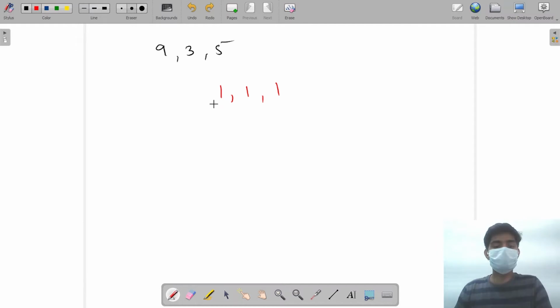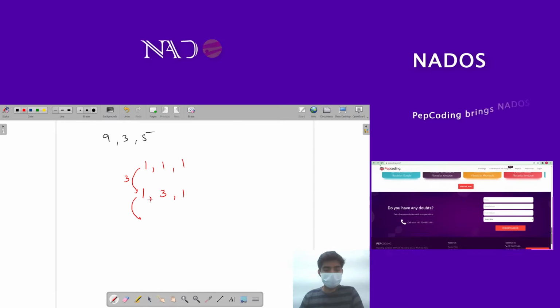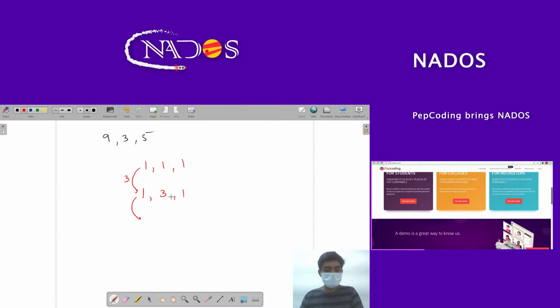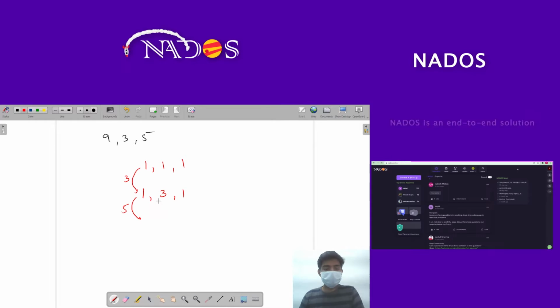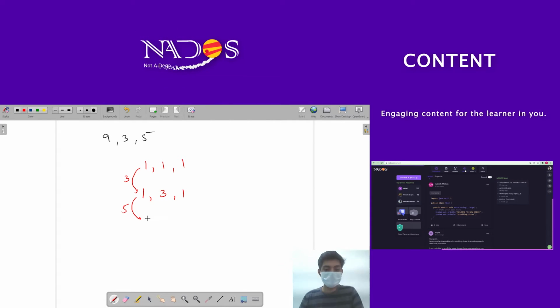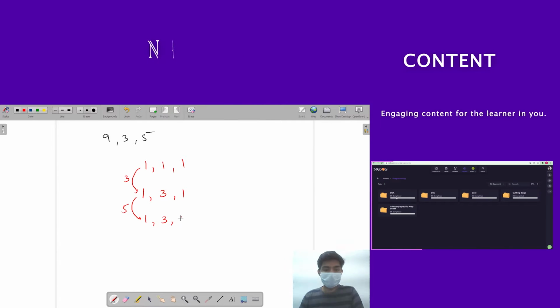And the operations are, let's see, I have 1 1 1. I will find the sum of all three numbers and I will get 3, right? 1 plus 1 plus 1 is 3. I will replace one element with this 3, so I will get 1, 3 and 1. Now I'll do the same thing. I'll find the sum of these three numbers and this time it will be 5, so I'll replace one number with this 5. So I will get 1, 3 and 5.